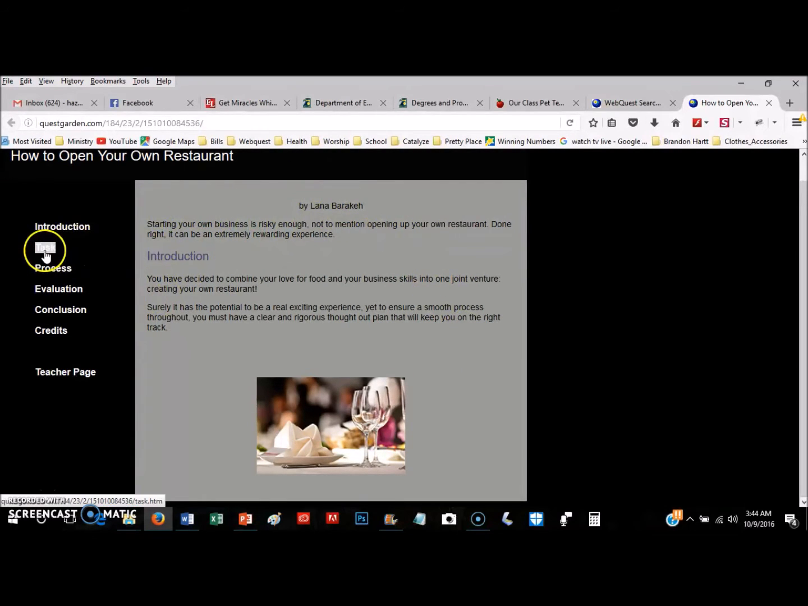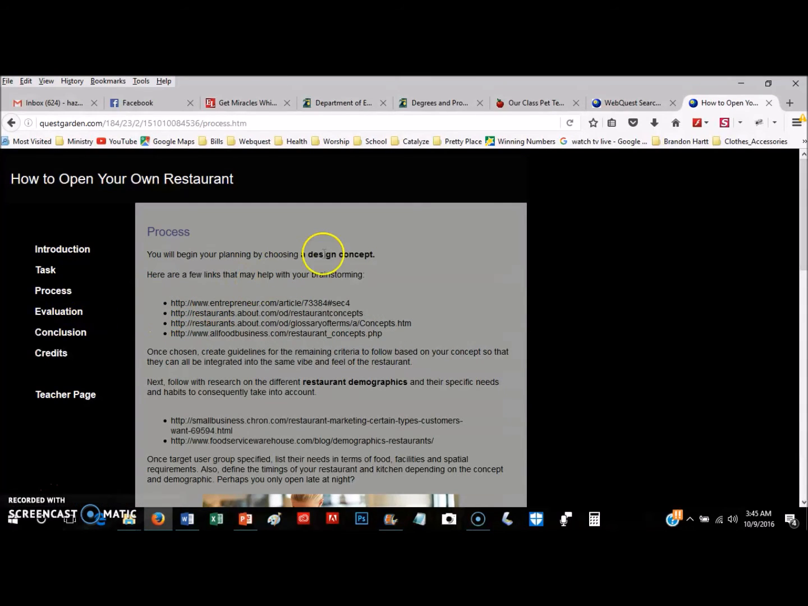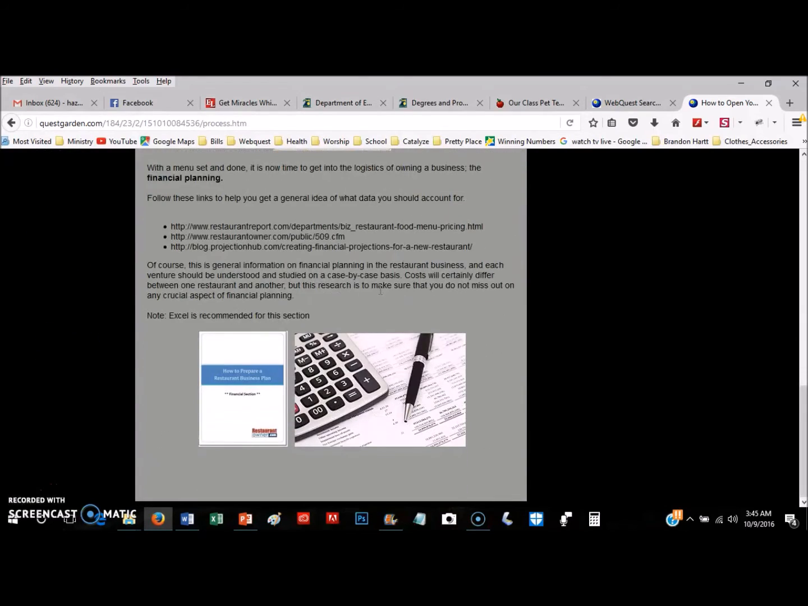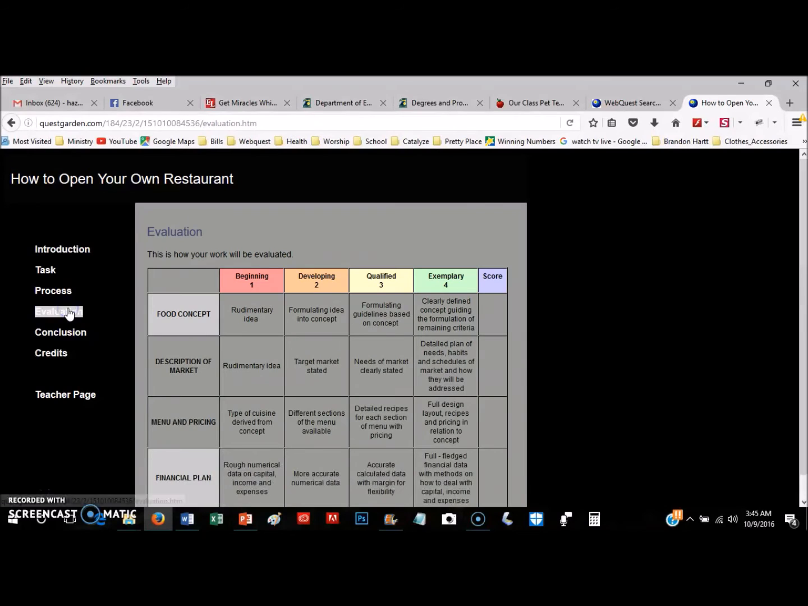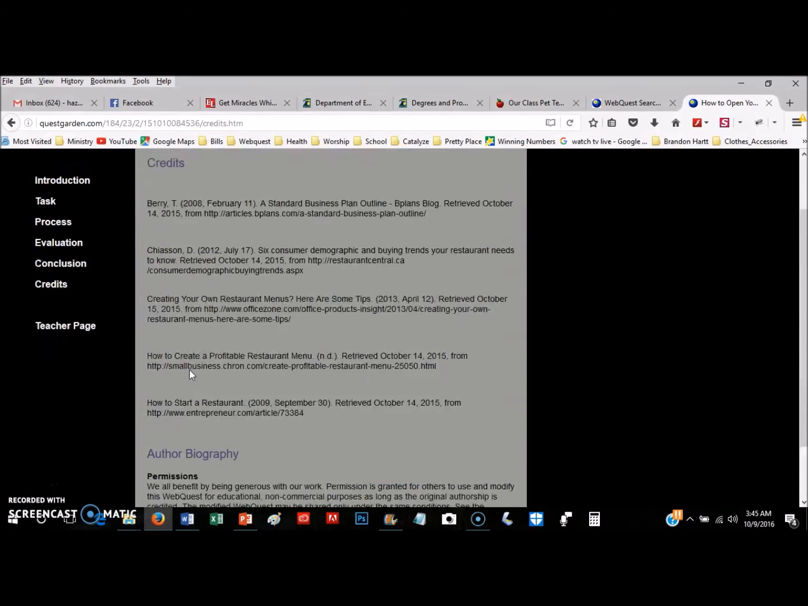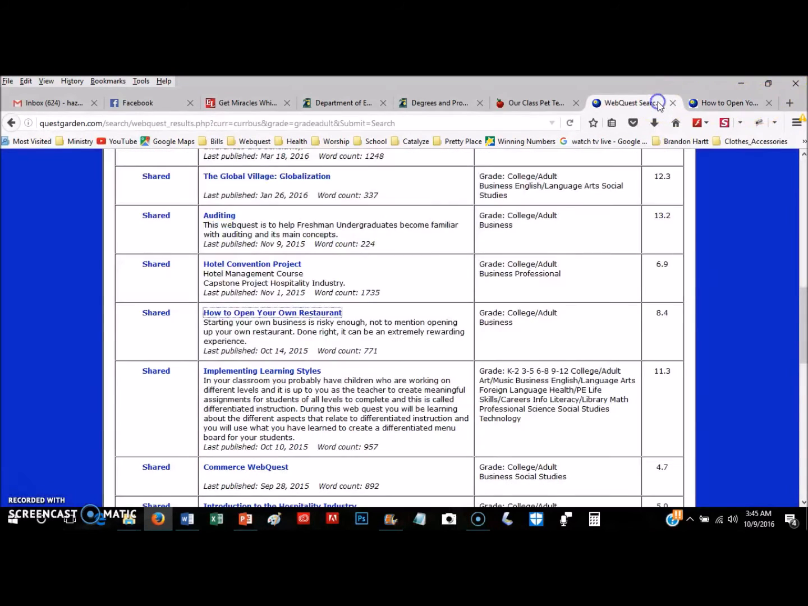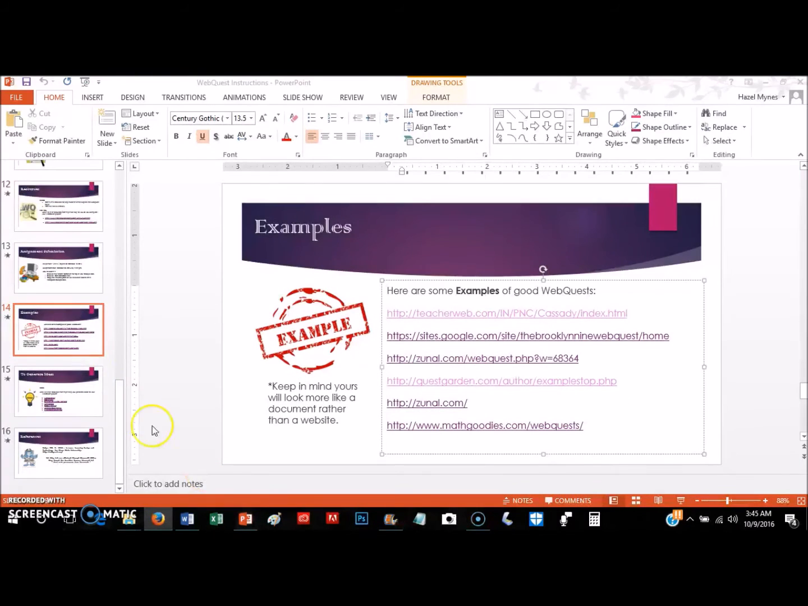Okay, so we have this. Title, author, introduction. Go to the task page. Gives you some information about how to go about doing this WebQuest. Gives you the process, step by step, with some graphics. This looks interesting. I love this. And then we'll go to evaluation and conclusion. And then credits. Okay, so that's a great example for an adult. So you can go through the rest of these on your own, but that gives you an idea of how to do a search online.